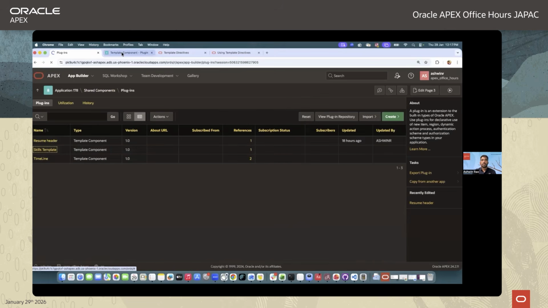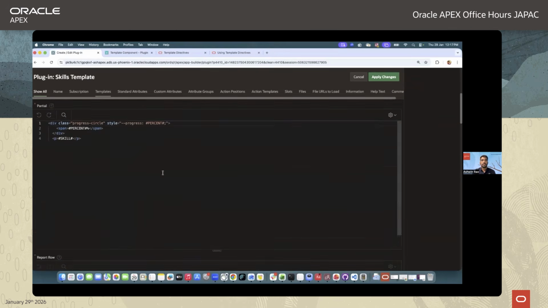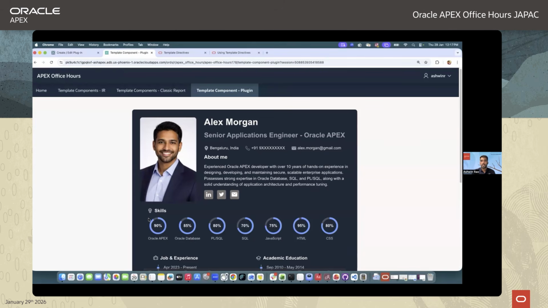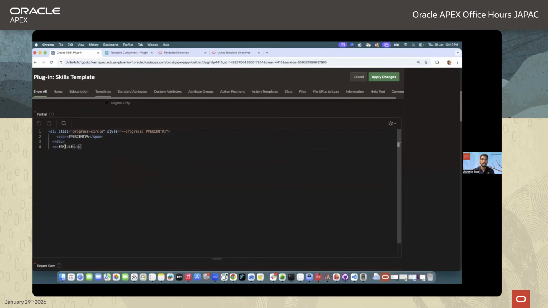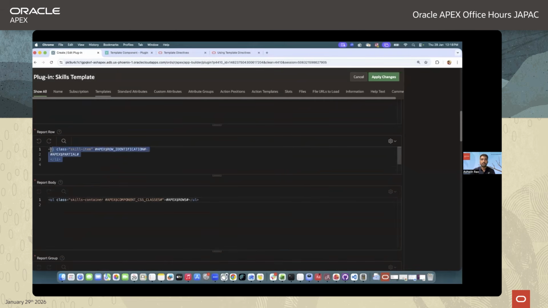I have created a new template component for displaying the skills, right? So again, this is a template component type. Now, if you see, the type has changed here, right? Because I'm trying to display it from my table data, I could have multiple instances of my template component. So basically, the goal is to create HTML for one template component, for example, one particular layout, and then use report as a type so that it renders and displays it multiple times, right? So I have HTML for that in order to display this progress bar or a progress circle. And then we have to display report row.